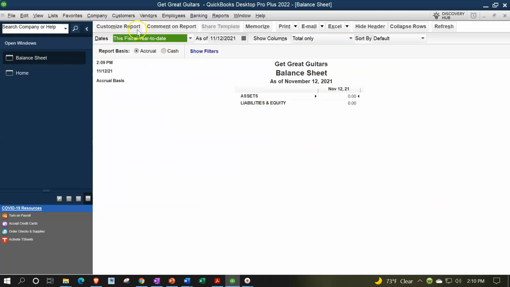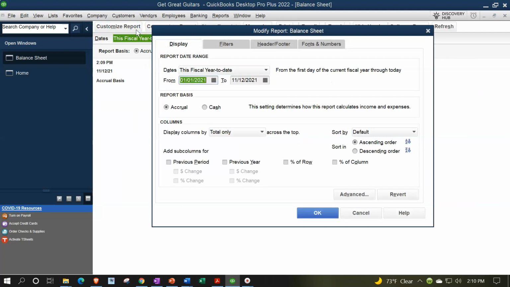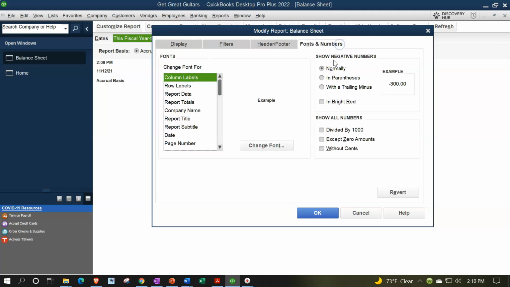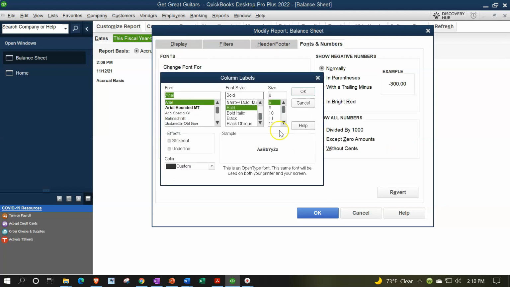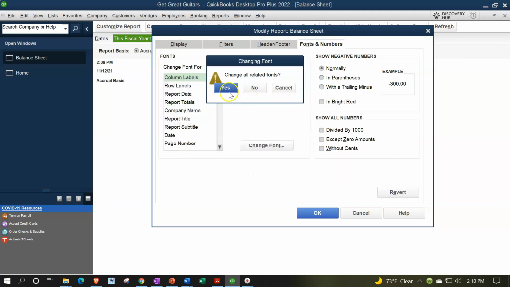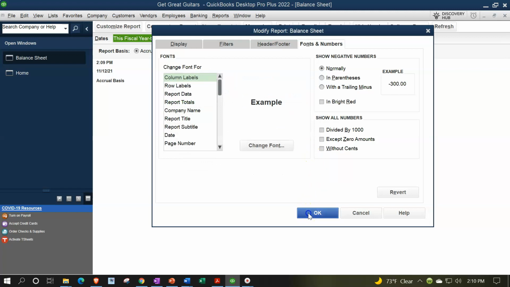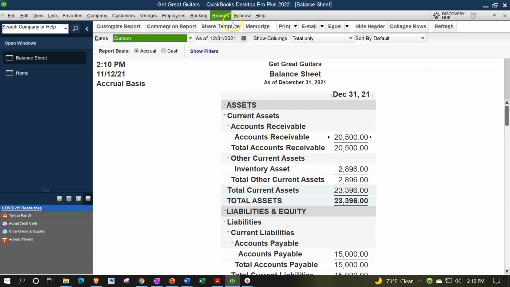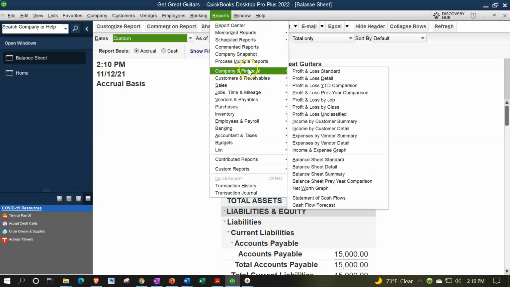Going to customize the report up top, changing the date range from 01/01/21 to 12/31/21. Then I'm going to go to the fonts and numbers, make the font a little bit larger, a little bit easier to see, changing it to 14. Okay, I'm going to apply it to everything. Yes, and okay.